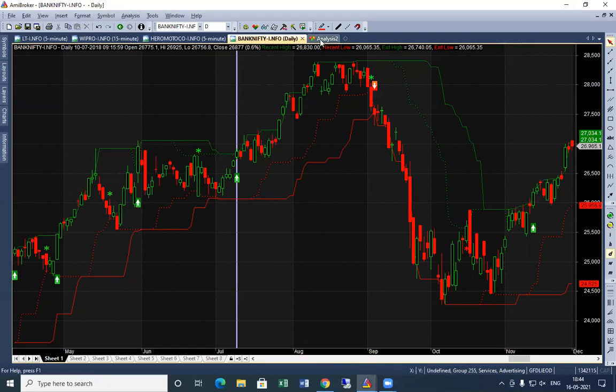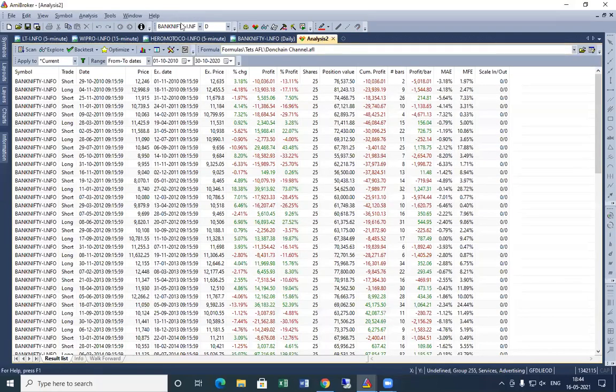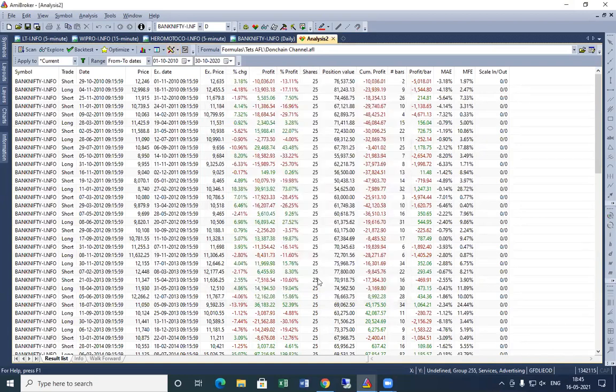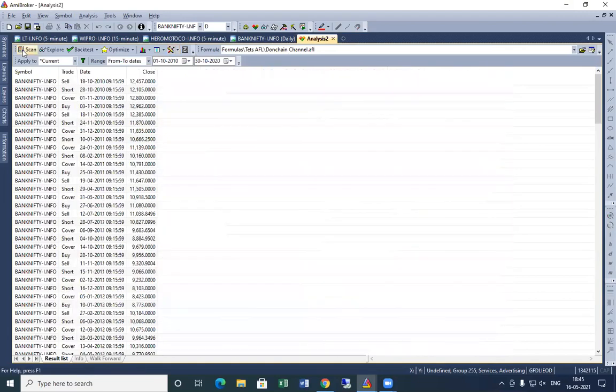So let's go to the analysis and try to backtest this strategy. I defined a date range from 1st of October 2010 to 30th of October 2020. Go to settings. I set the periodicity as daily, positions for long and short. I defined the brokerage and slippage as 0.05%, which is fair enough to consider. Click on OK, and let me just scan and click on the backtest button.